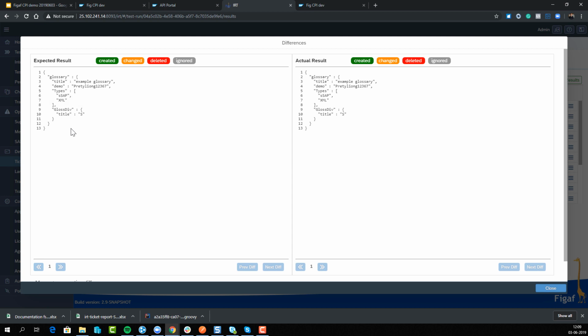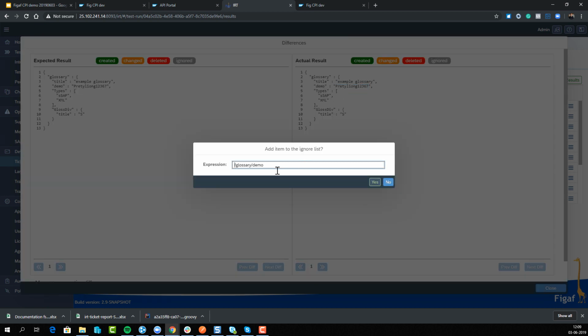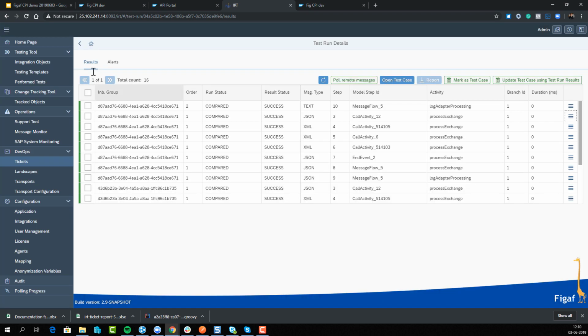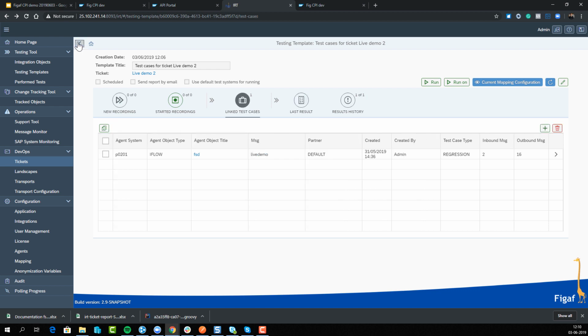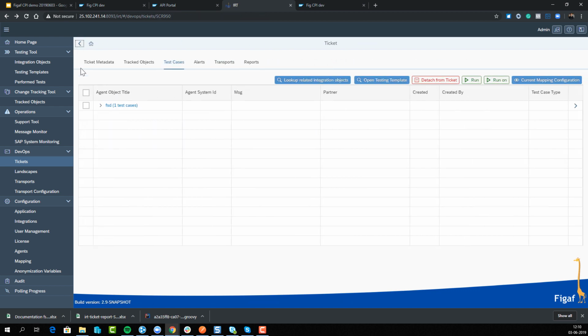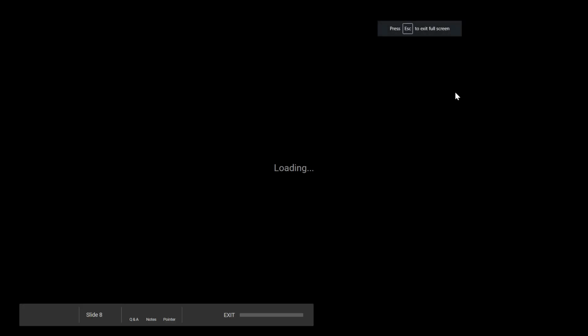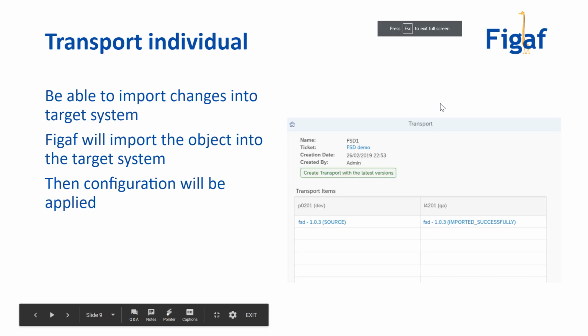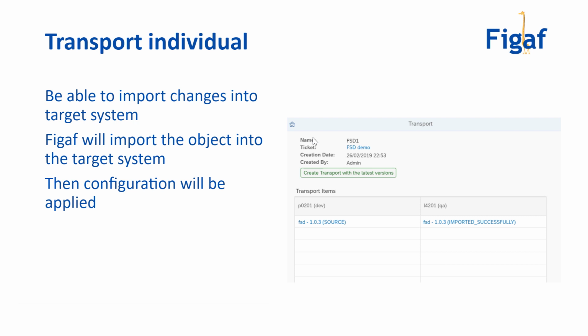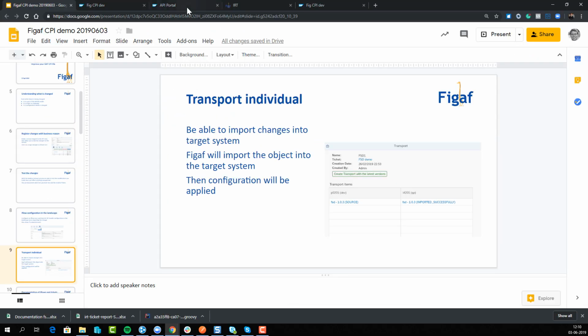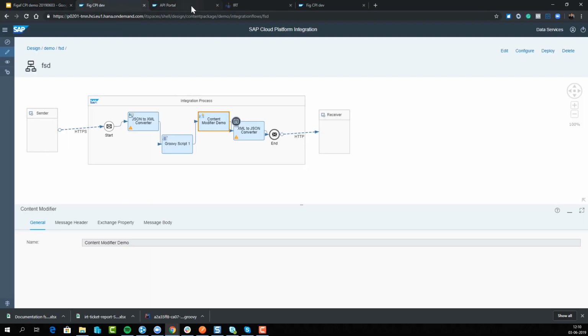We can see what the payload was, and there would be highlighting that shows it, and it's easy to ignore certain elements in this. So now we've tested it. We know that this works, and we have configured it across our landscape. Then we want to transport this, and we have created an individual way of transporting individual iflows. So that means that you can actually transport this across the board.